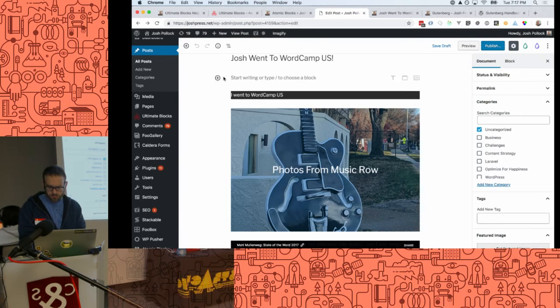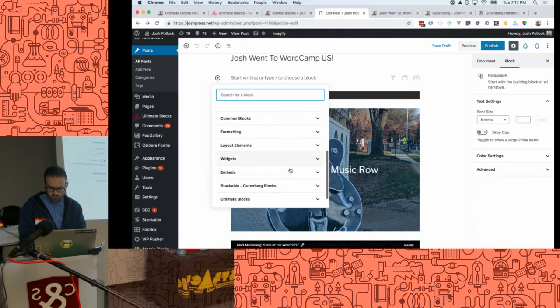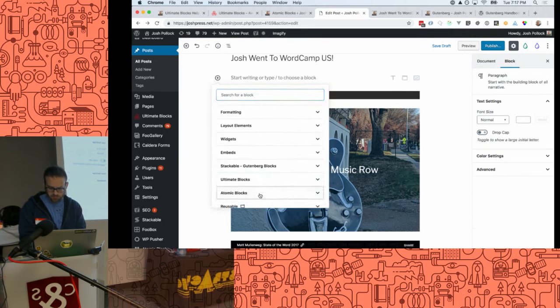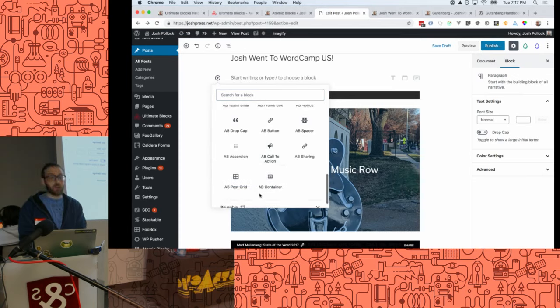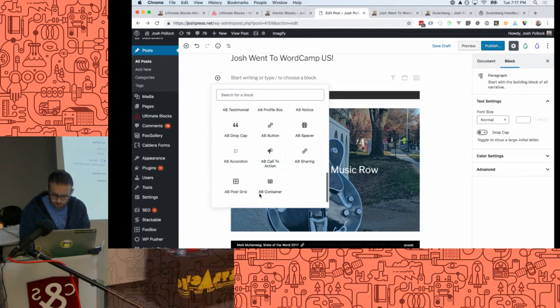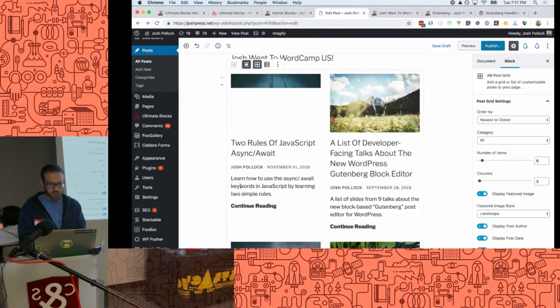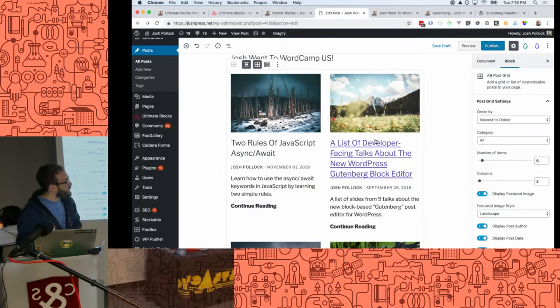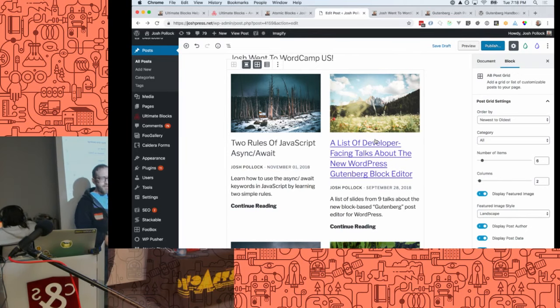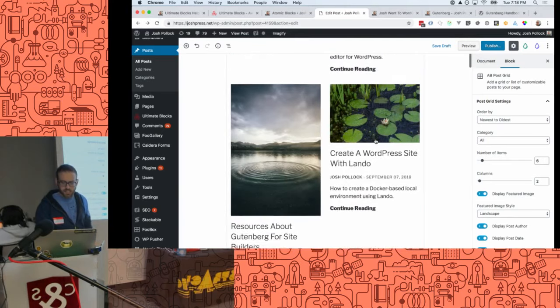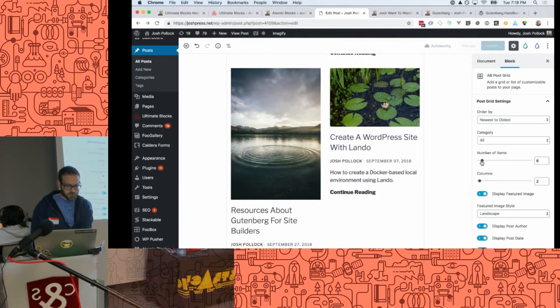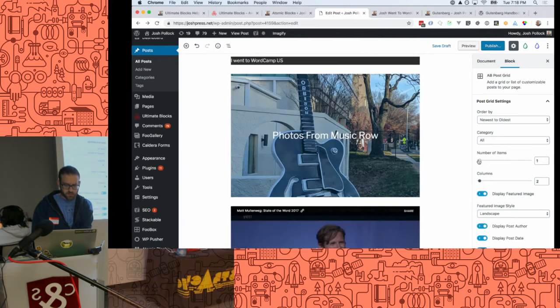Let's see what that one gave us. Atomic blocks. Oh, we didn't talk about reusable blocks. Reusable blocks are the coolest thing ever. Let's get to that then. So they have this post grid. This is pretty neat. This is an example of a dynamic block. I put this one in and it found the 4 most recent posts on my site. Or 6 most recent. Let's make that 1 most recent.